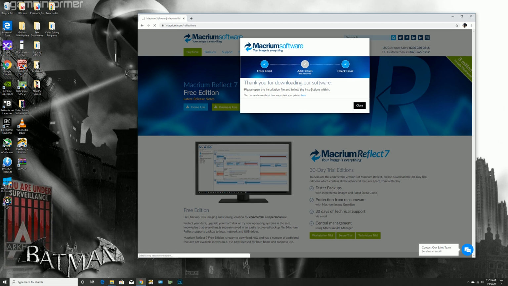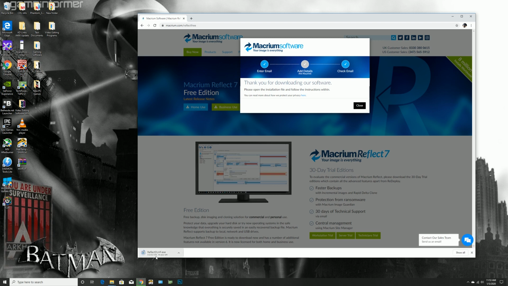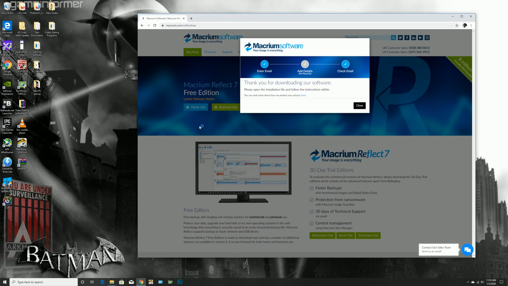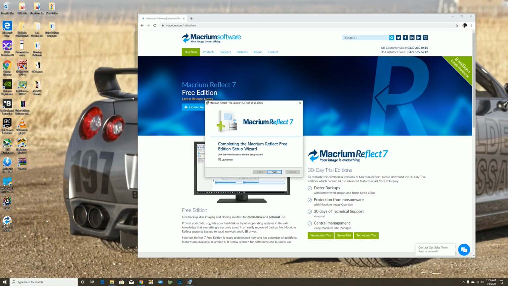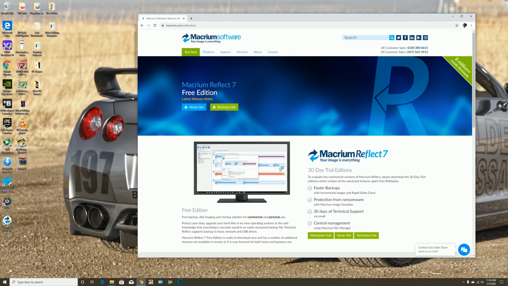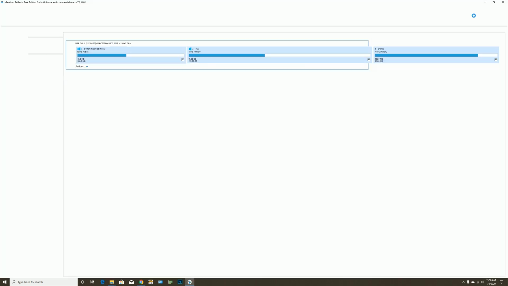And I'm not going to put in an email. And it's downloading the software. Doesn't take too long. We'll install it and then we'll get going from there. Okay, welcome back everybody. I just installed Macrium Reflect and the shortcut is on my desktop over here. So now we're going to launch that. And I'll click finish. Get rid of that window.